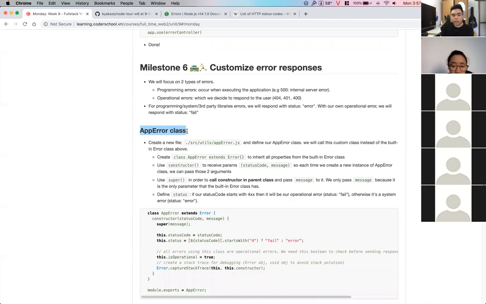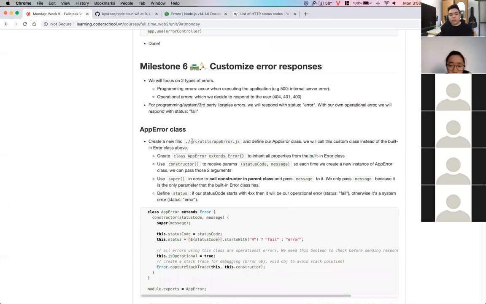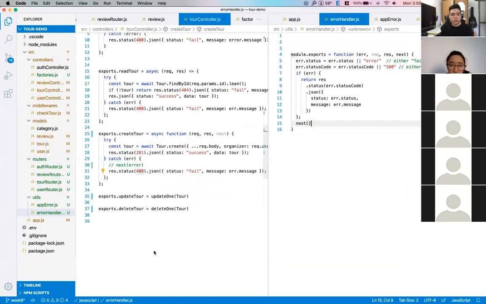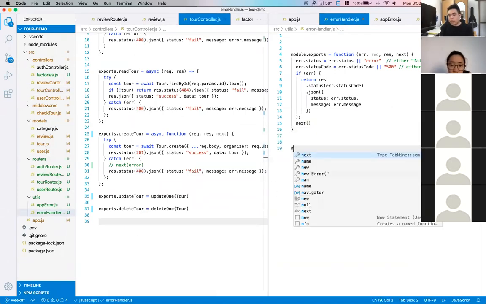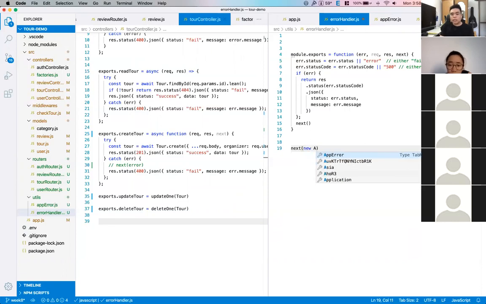So now we're gonna create a class, and this class is gonna inherit the built-in Error class from JavaScript. In the final code, I want to call something like this: application error, and I want to pass in the code, for example 401, and here's a message, unauthorized.